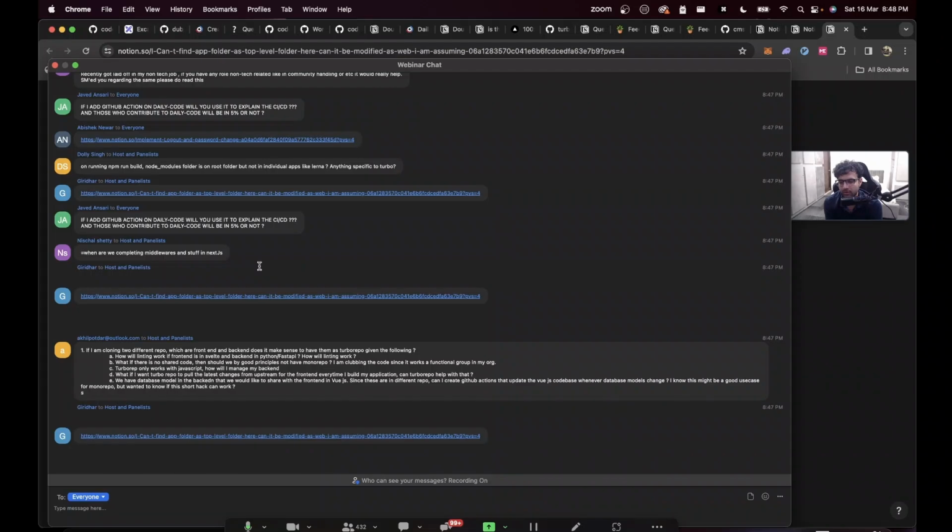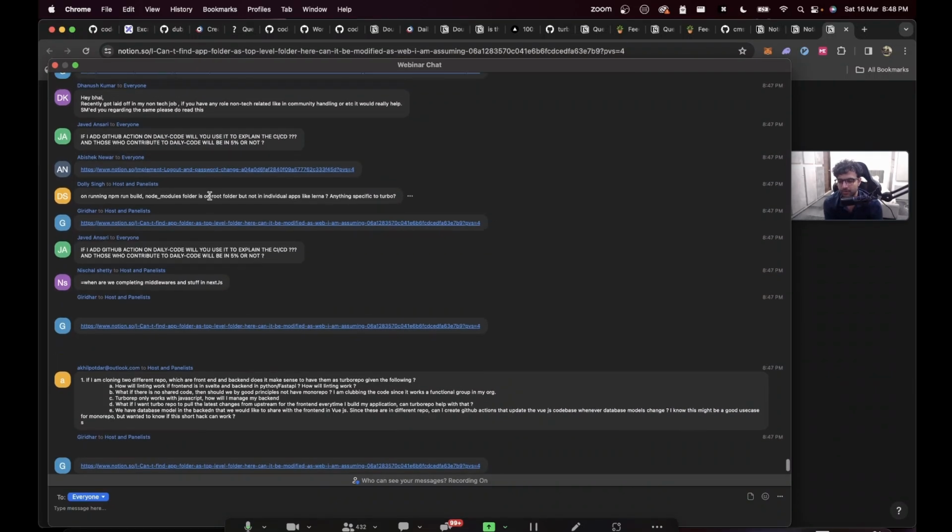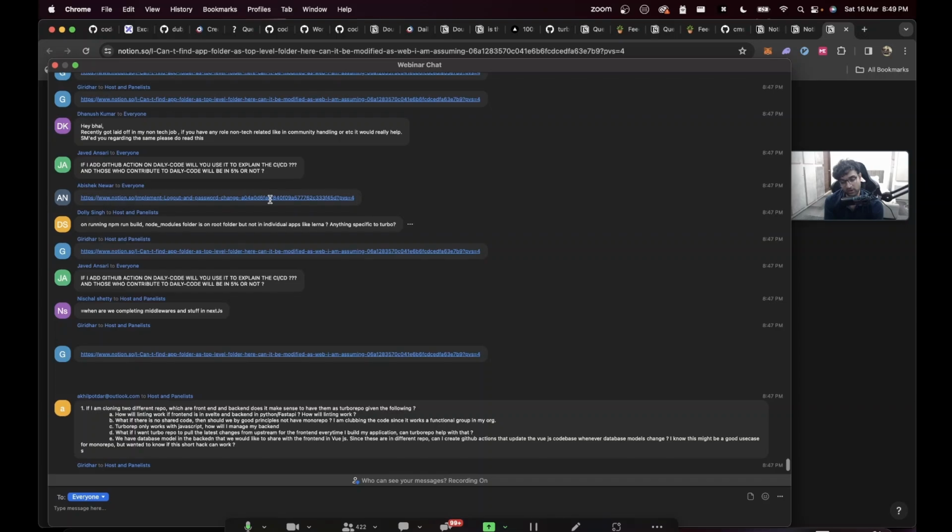On running npm run build, node modules folder appears in the root folder, but it's not present in individual apps like Lerna. Any specific to Turbo? Yes, Turbo will put as many things as it can. It will push to the root folder. You can enforce that this dependency does not need to be in the root folder, needs to be forced to this apps/UI folder, but as many things as it can, it will push to the root folder. I did not know Lerna had individual. I haven't worked too much with Lerna.